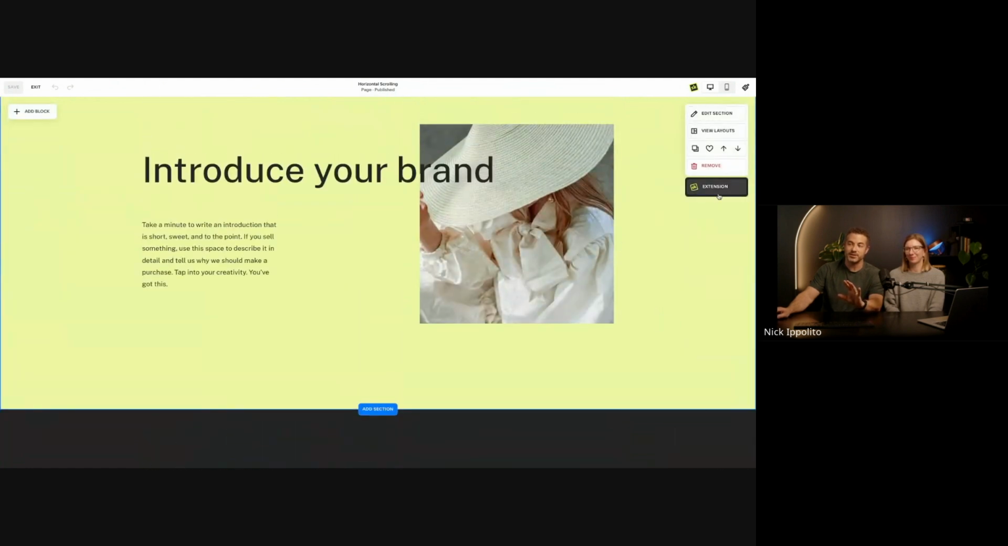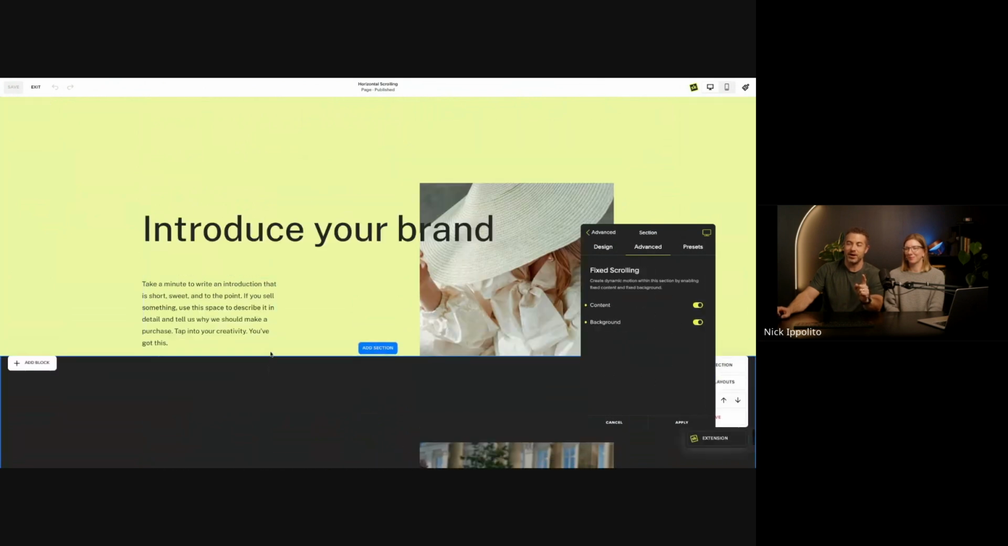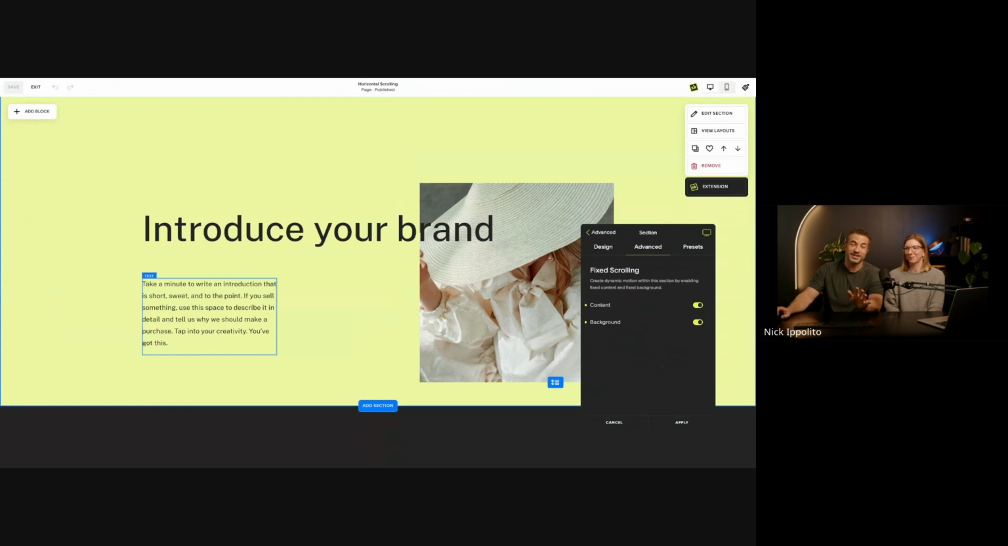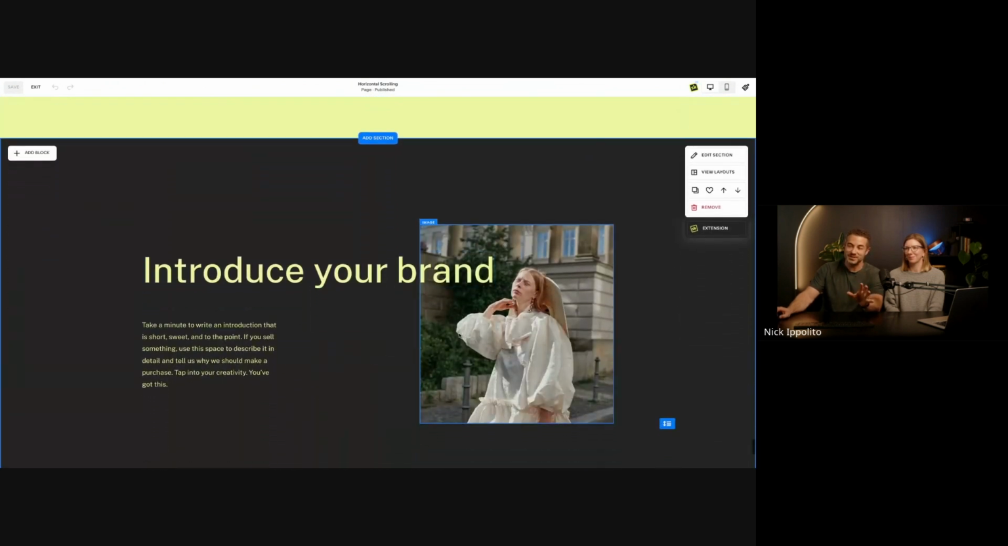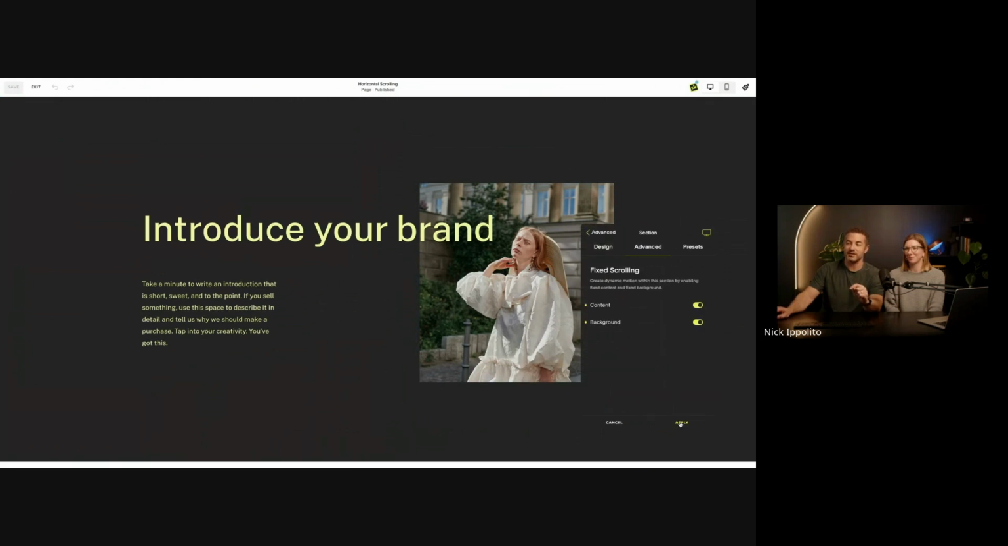But what I'm going to do is go to my section, advance, and fixed scrolling, flick on both content and background, and now my whole content is fixed. That could be all you want to do, which is honestly pretty cool on its own. But the really fun thing is when you combine multiple sections and then do that again to another section below it, fixed scrolling, content, and background, and watch what happens here.